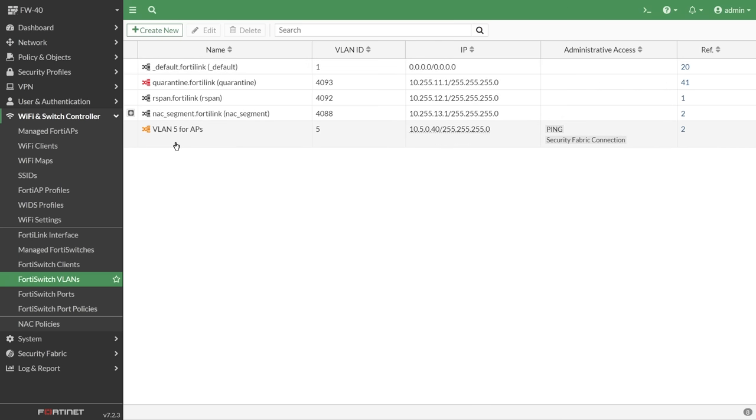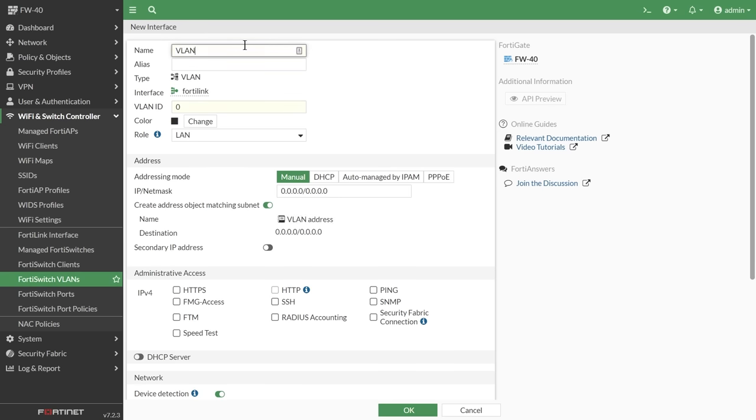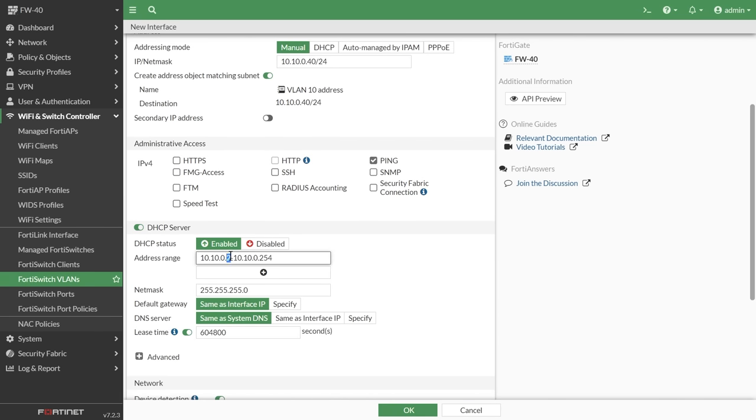Let's go ahead and create VLAN 10 for our users and also VLAN 20 for our users. So we'll click here on Create New. We'll call this one VLAN 10. I'm going to specify it's VLAN 10, and I'll set the color to blue. And I'll set the IP address for this VLAN interface here on the FortiGate to 10.10.0.40 with a 24-bit mask. I'll allow ping from clients on that VLAN so they can ping their default gateway. And I want to enable DHCP services, and I'll start the range at .51. And we'll click on OK.